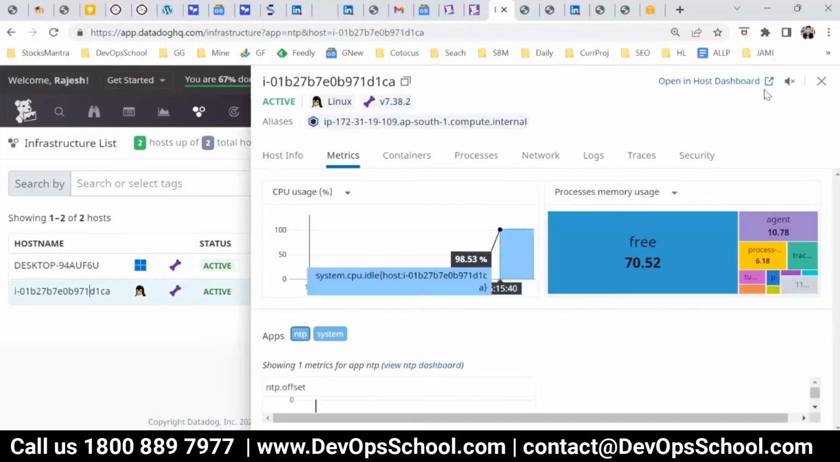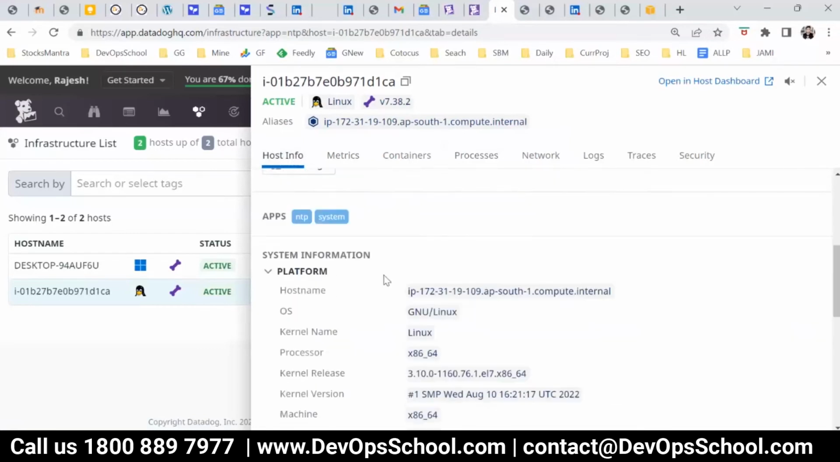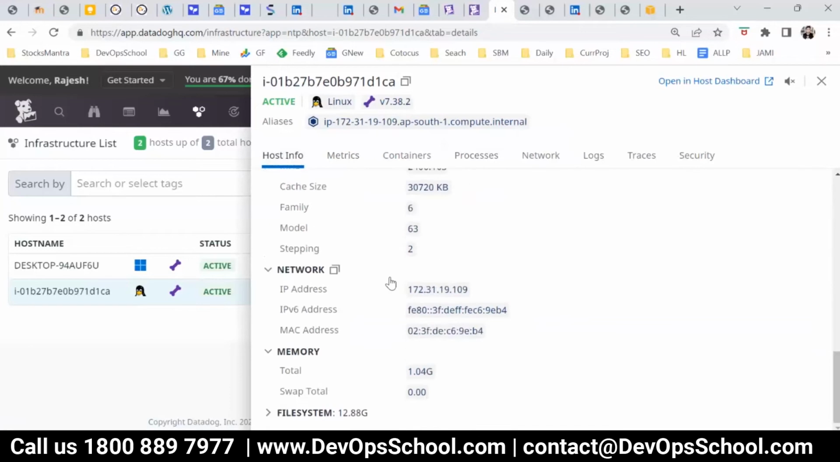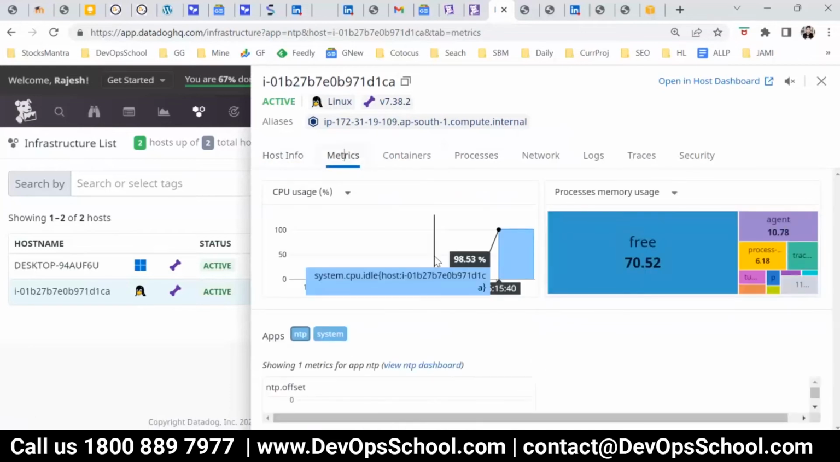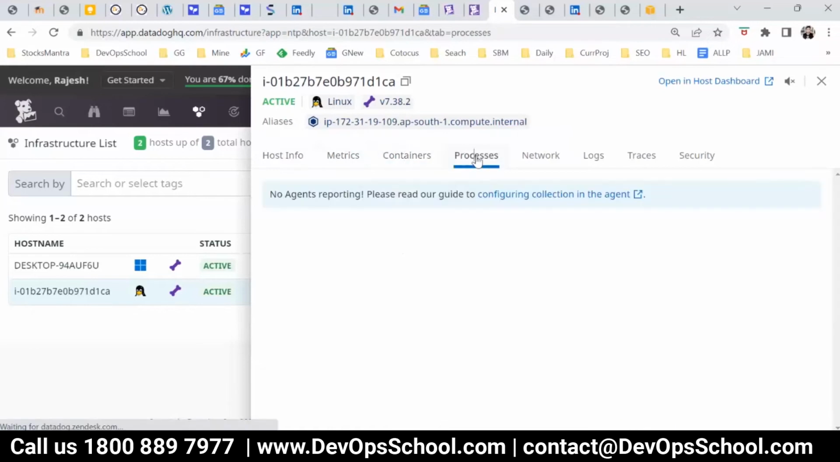Now, many people are seeing this one and they are not, it's reading everything. So this is the host information which is sent by the agent. I have one CPU and one core, and these are the RAMs, complete information about the system. But these are the metrics you are getting. Containers we have not enabled. I'll teach you how to enable. Process also has not enabled.